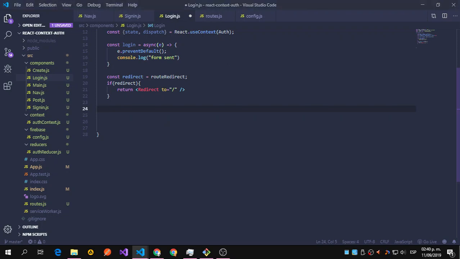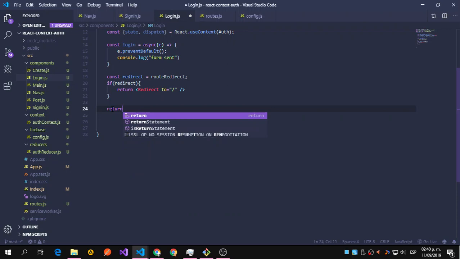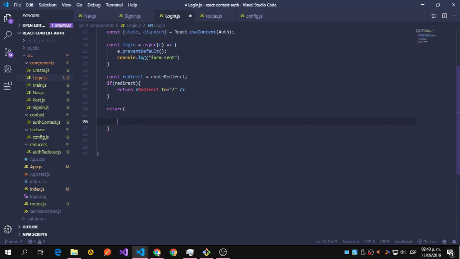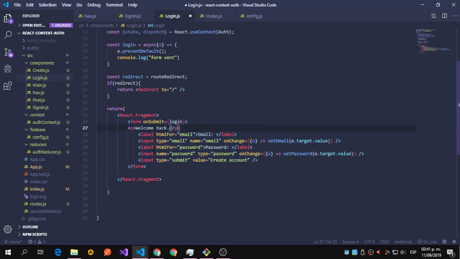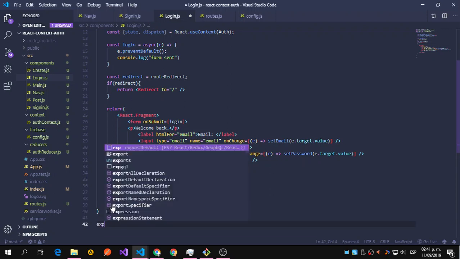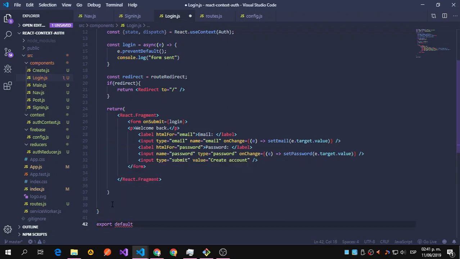Now let's build the form. This is the exact same thing we did with the sign in, so I'm just going to copy this. We're going to set the email and password whenever we type something on the inputs. Let me add some indentation there. Okay, and finally we export default Login. So let's save this.